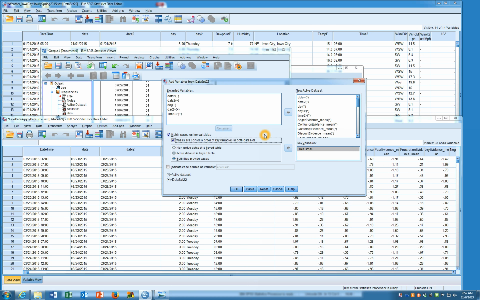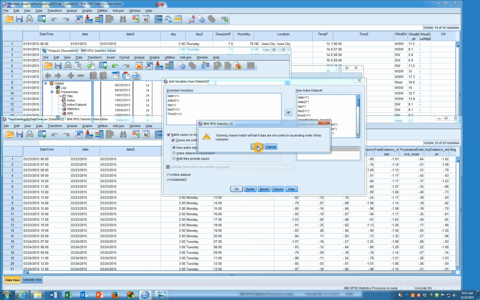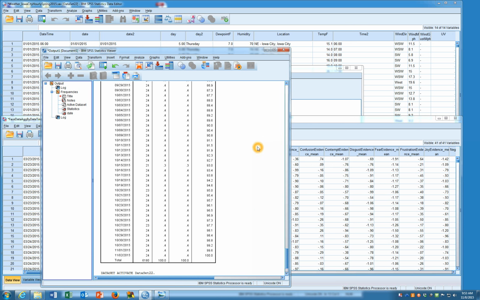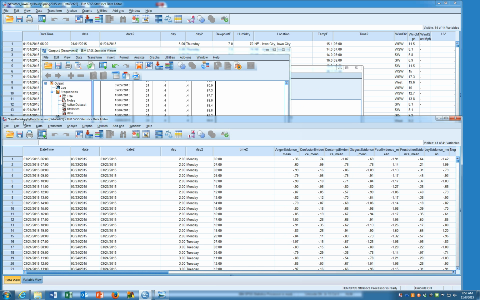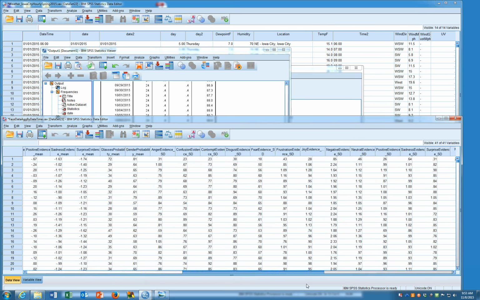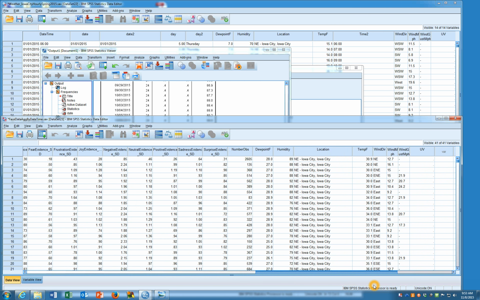Now the cases are sorted, so we can click on this. And then we can leave it with both files provide cases, which is a great way to go because you'll have all the possible data. But on the other hand, let's say I only want to analyze weather data when we also have face data. One decision I can make then is say, I'm going to use the non-active data set as the keyed variable. In this case, we'll just click on OK, but again, we could paste it. When I click on OK, it'll give us the warning that you should sort, and we'll click on that. Now if we go back to our face data file and we move over, we're going to see that our weather data is added there as well.